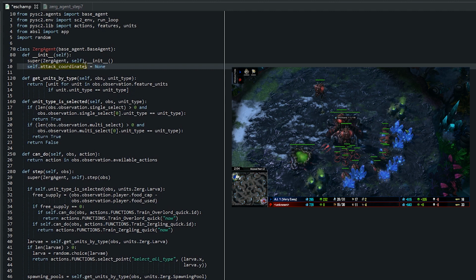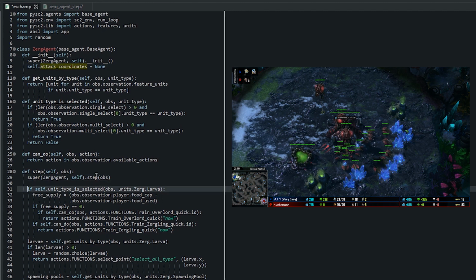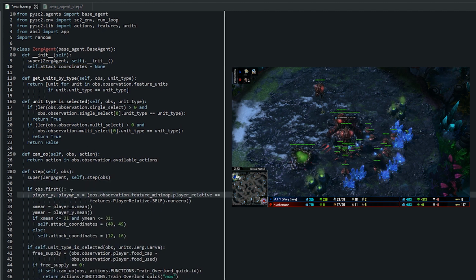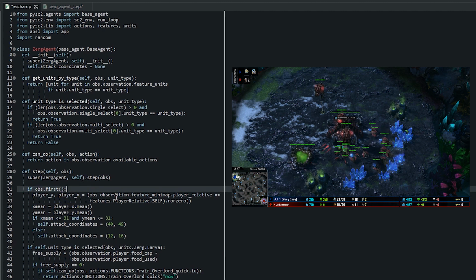Now, at the start of our agent, we'll add an initialization method and we'll set the attack coordinates value to none. This will reset every time the agent plays. And then inside our step method, we'll add this little piece of code here. What this does is it checks on line 31 if it's the first step of the game. And then if it is, it'll calculate the X and Y coordinates of our units on the minimap.